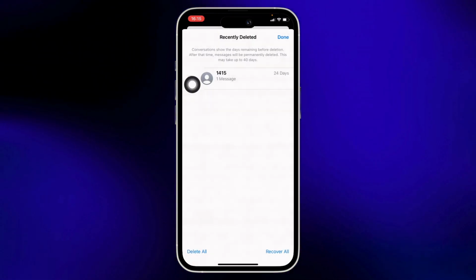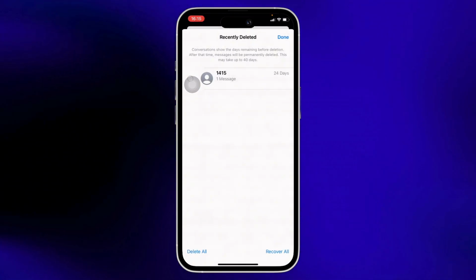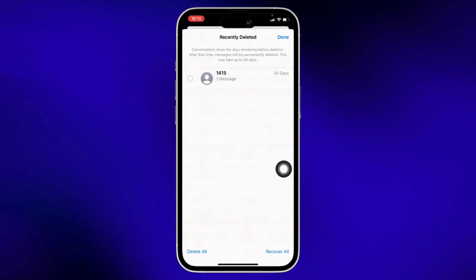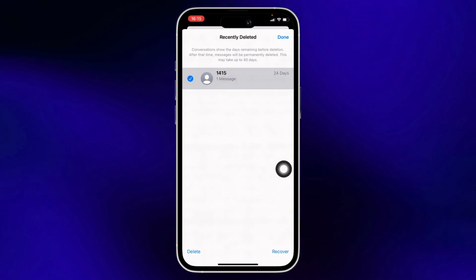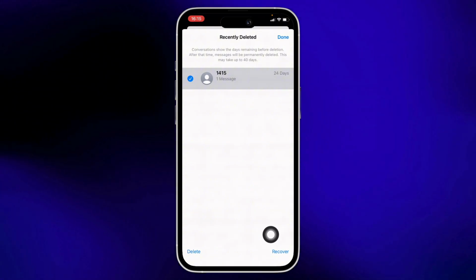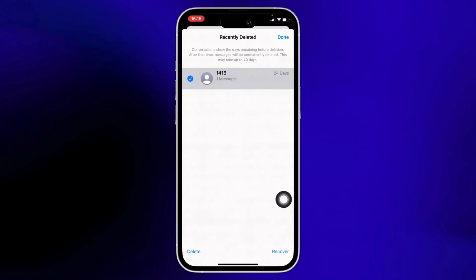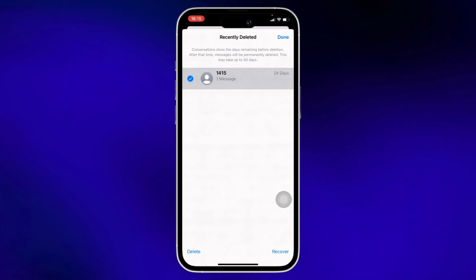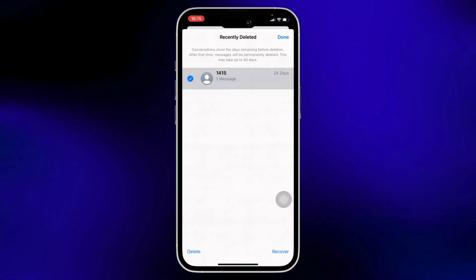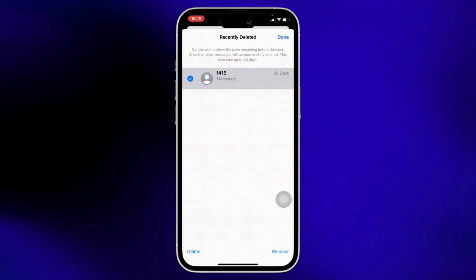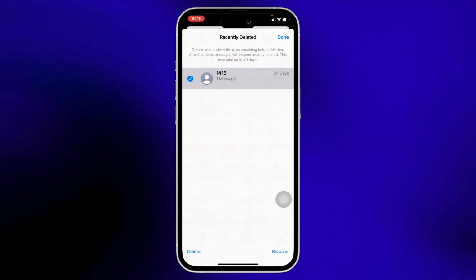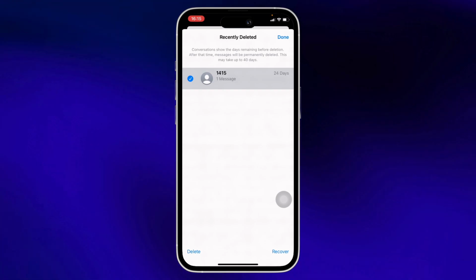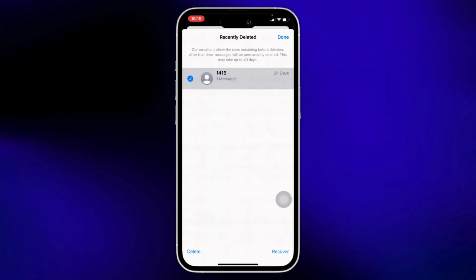And if you find the Recently Deleted folder here, then you can simply tap on Recover All or select the messages that you want to recover, and then tap on the Recover option you see there in order to recover the messages that you deleted. Just make sure that deleted messages are typically kept in the Recently Deleted folder for up to 30 days by default or up to 40 days depending on your settings.